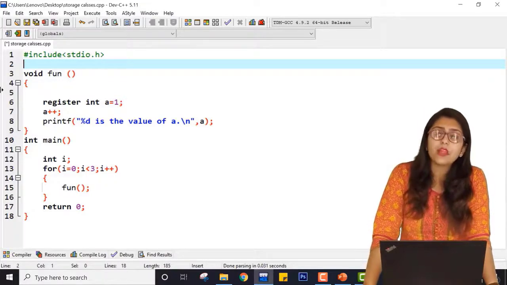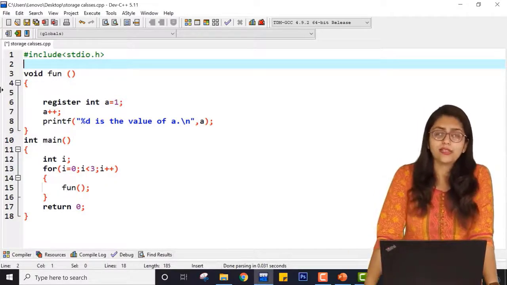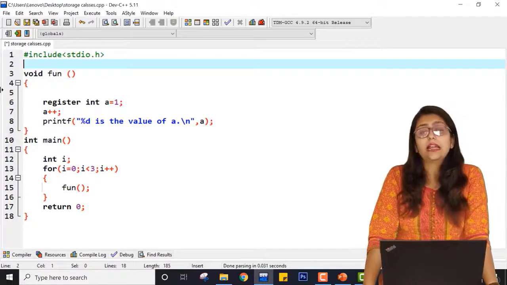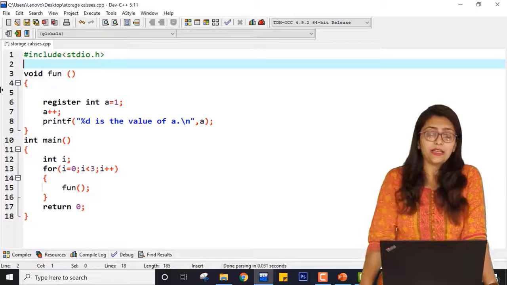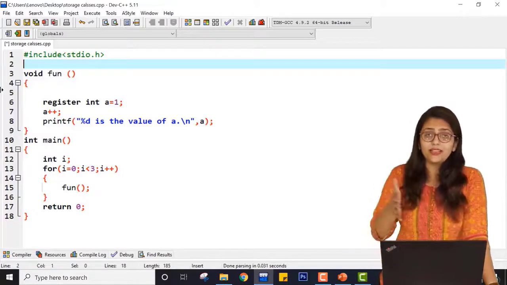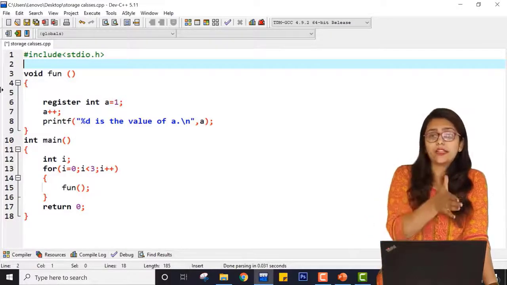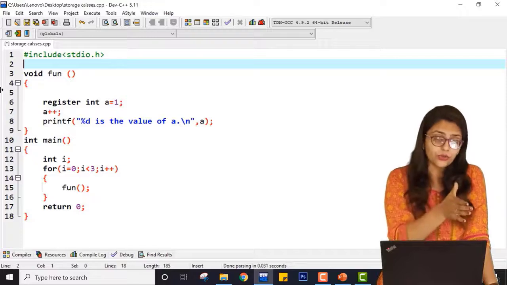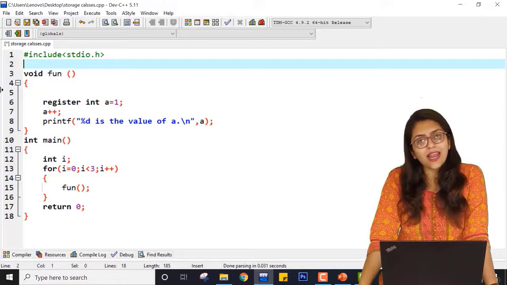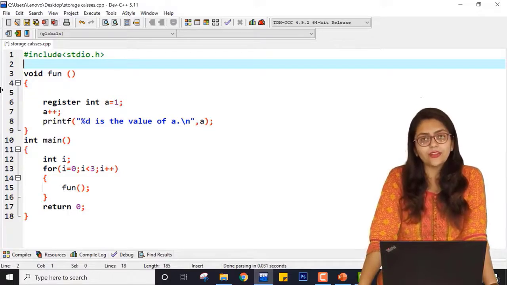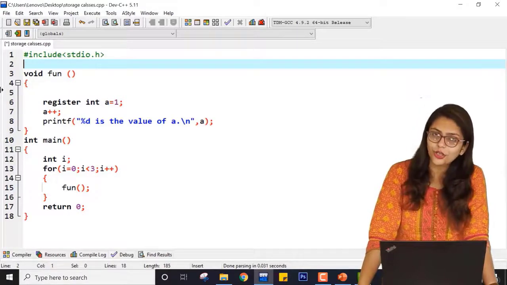Most of the time, the most used storage class is the static storage class, and in recursion you are going to use it in many ways. So please make sure that you understand the difference between the automatic storage class, which is the default storage class, and the static storage class. From the next videos, I am going to start with the introduction of recursion and its programs.